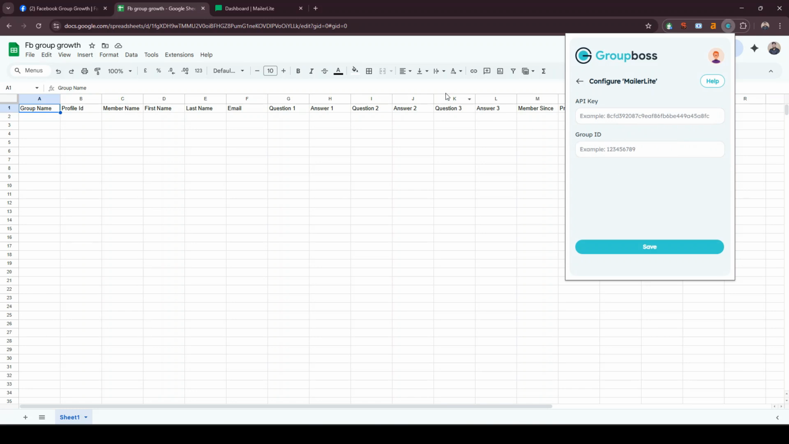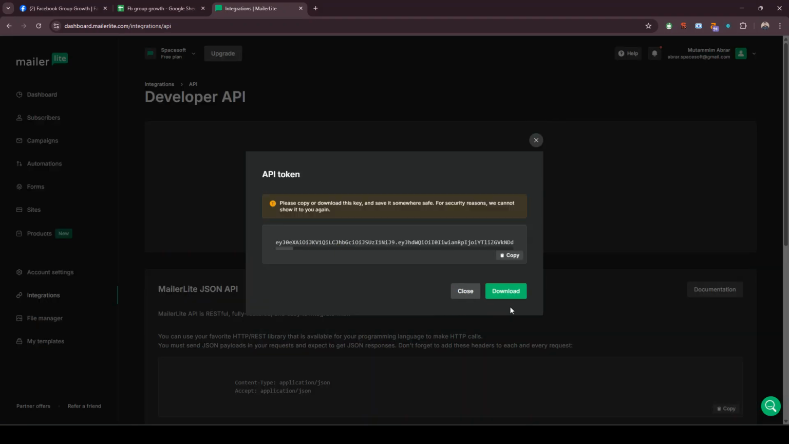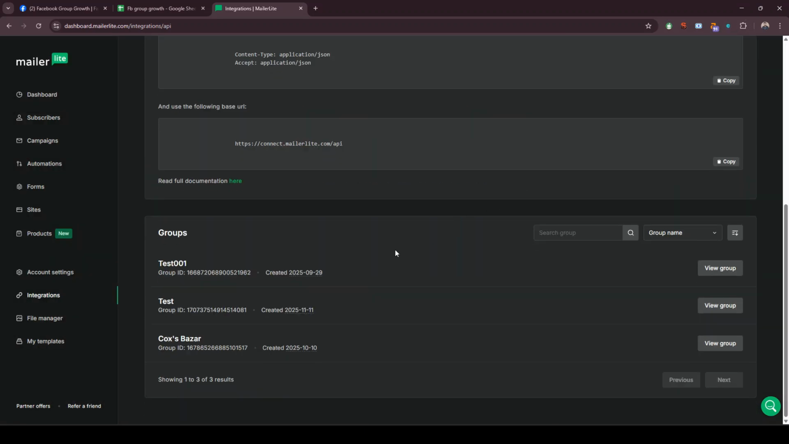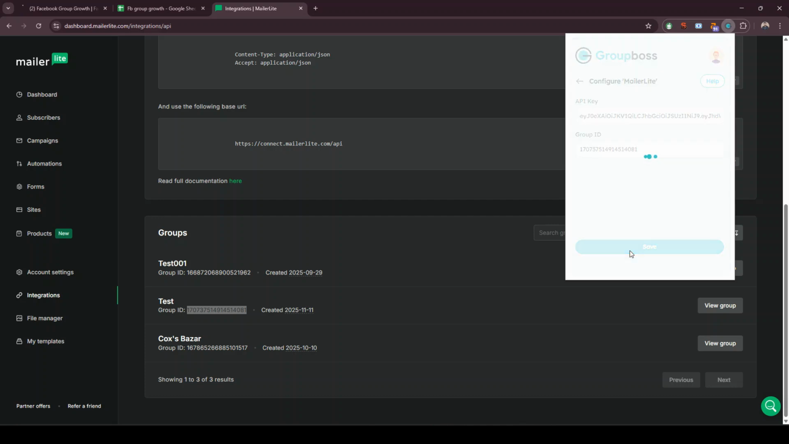So let's go to our MailerLite account and find these. So this is our MailerLite account's homepage. From here, see the left side toolbar and find Integrations. Click on that and you will find API option. Create an API and paste it into the extension. Now let's find the group ID. Scroll down below and you will find Group ID. If you don't have one, then create one. Copy the group ID and paste that into the extension. Hit the Save button. The integration is successfully done.